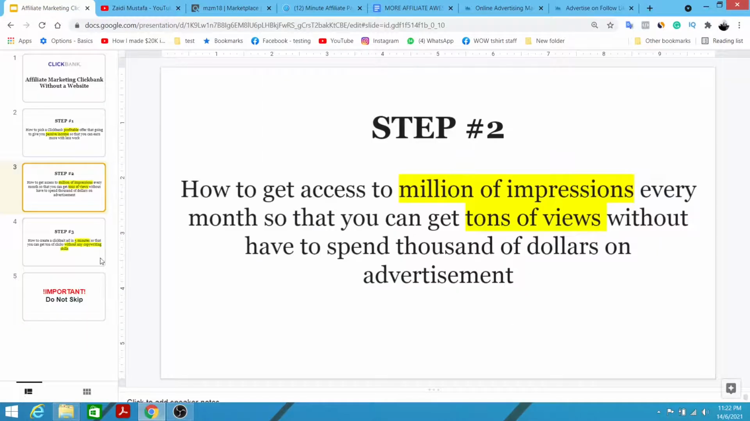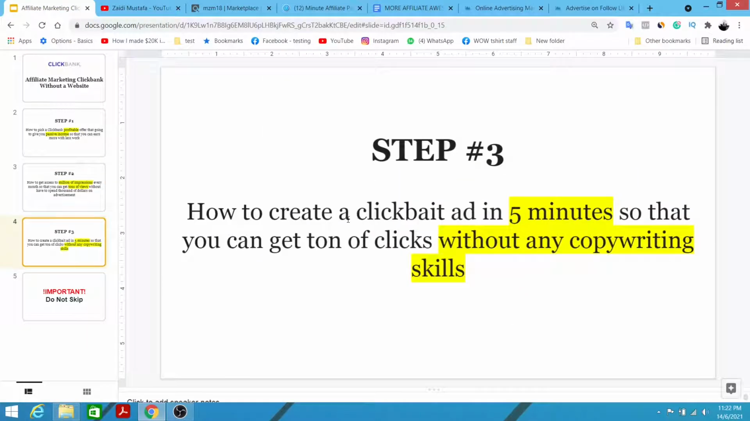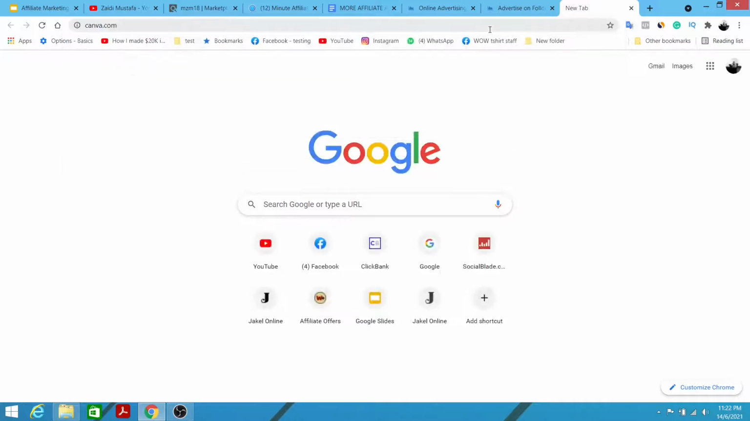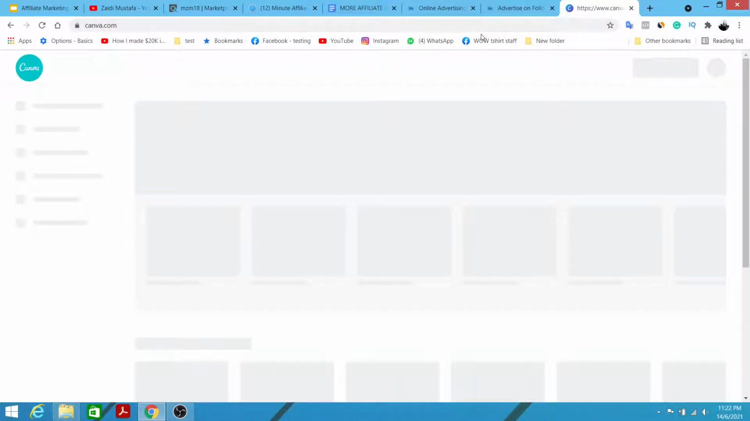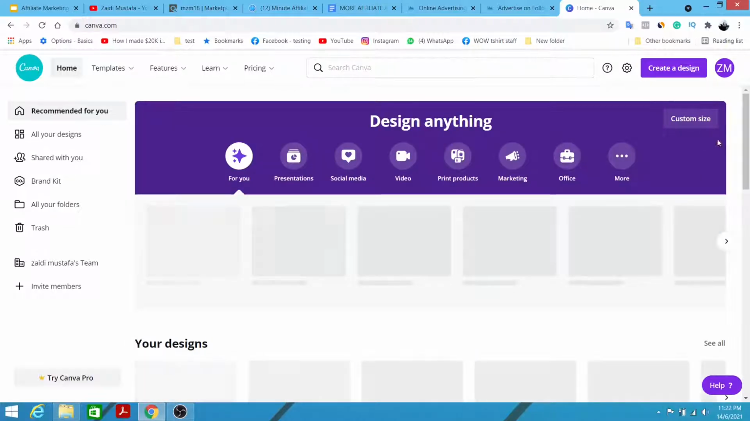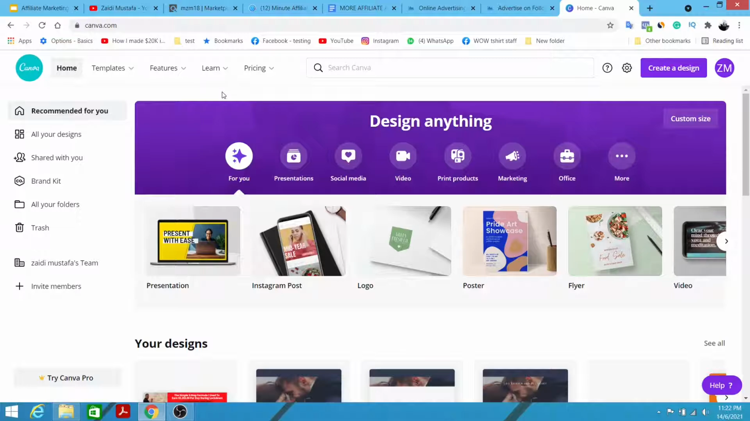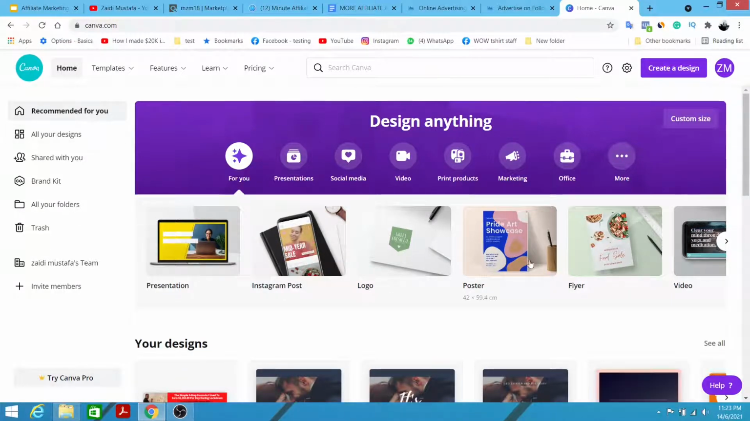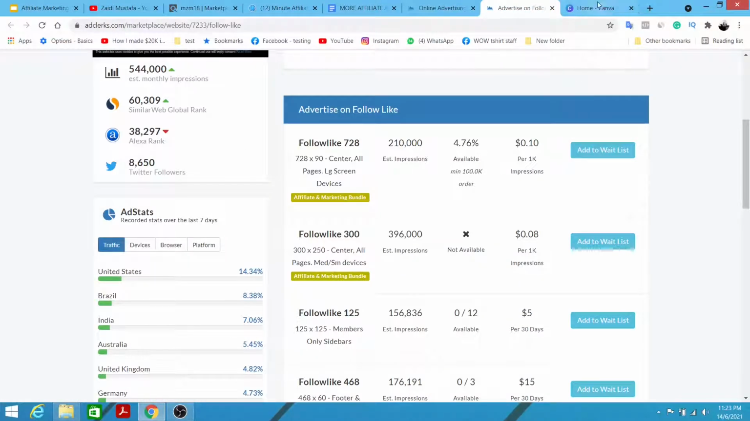Okay, so it brings us to step number 3, which is how to create a clickbait ad in 5 minutes, right? So in order to do that, you're going to need to go to canva.com. So Canva is actually an online editing platform. It's literally free. I have to log in here. You can sign up for literally free. There's no investment needed. So what you can do with Canva is you can do a lot of design on here, right? For example, we want to design the banner ad here, right?